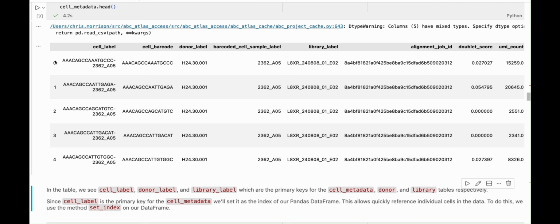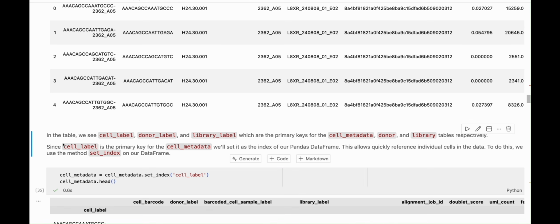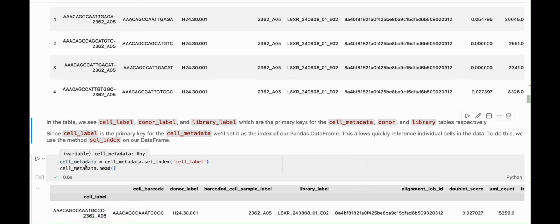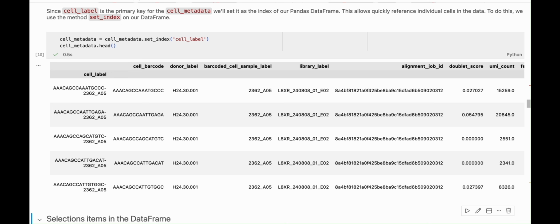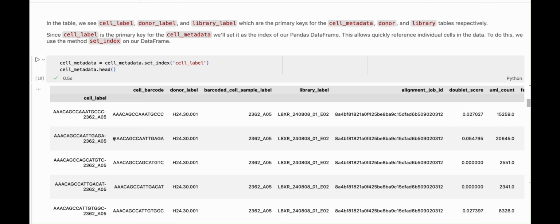You'll notice this table is currently just indexed by a count 0, 1, 2, 3, 4, but that's not quite as useful as we need it to be. So let us set the primary key as the index. This in pandas allows you to look up things quickly. So now this tabular data is indexed by the cell label, so we can just reference these really quick to look up things rather than searching for these specific numbers.